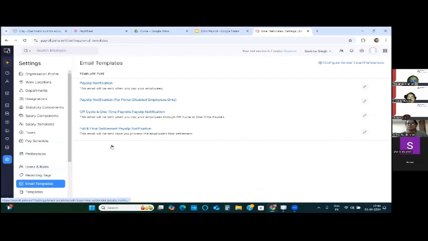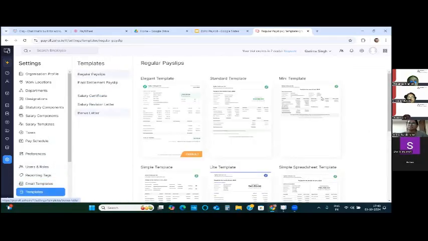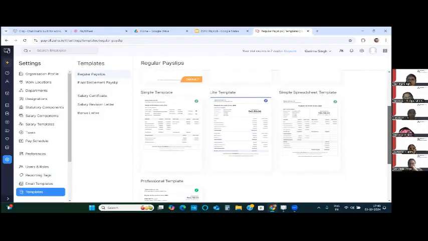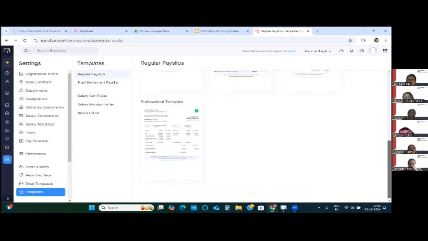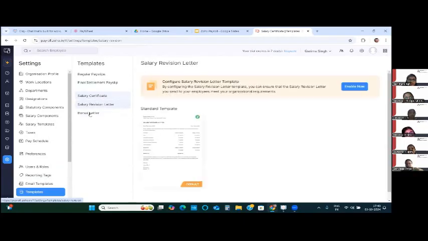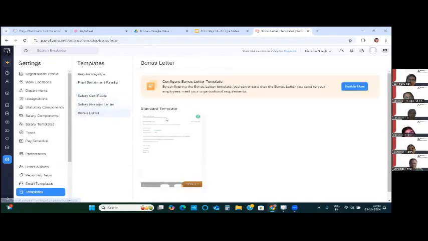This is the email templates. Here you can see the email templates: regular payslips, final settlement payslip template, salary certificate template, bonus letter.